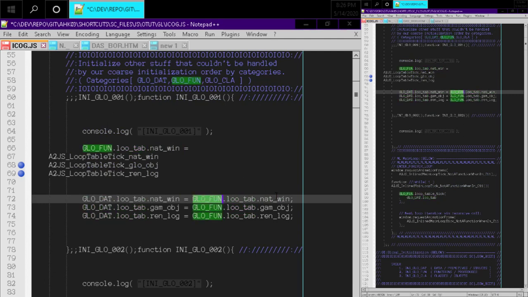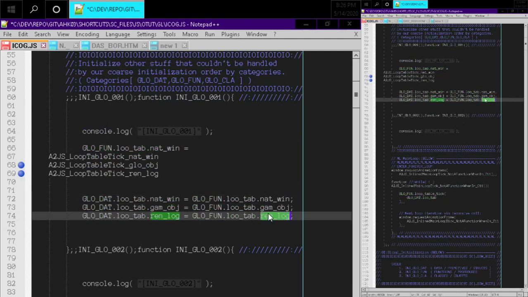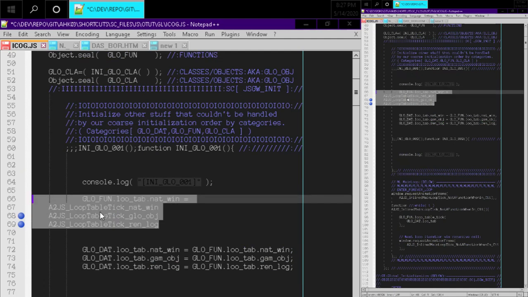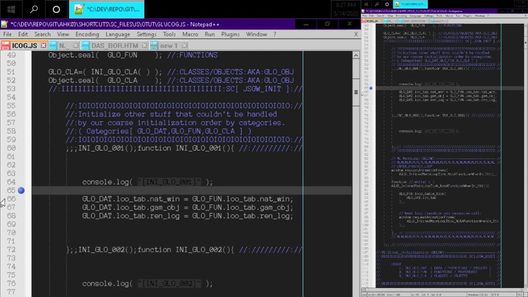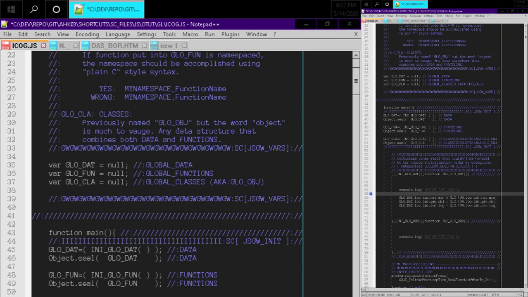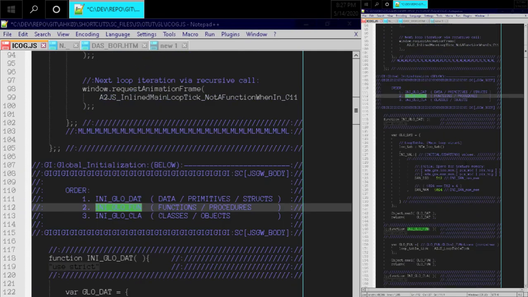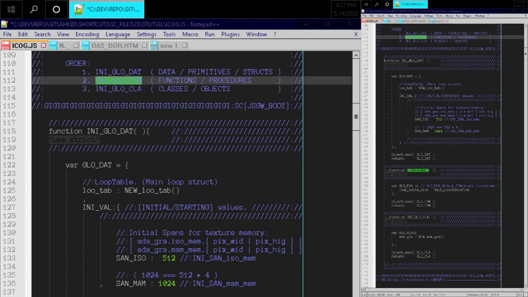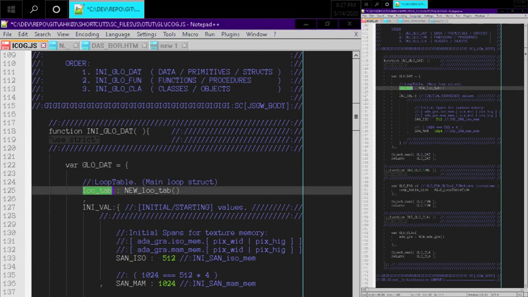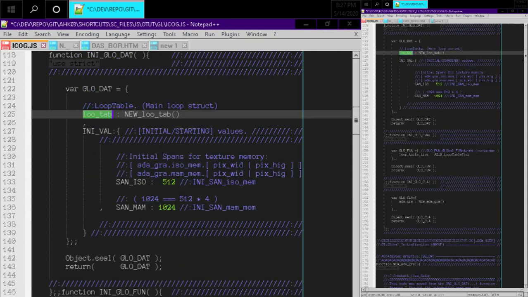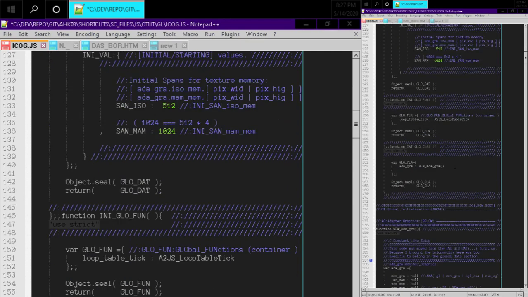So global data, global functions, the native window, game objects, and the render logic. And then we'll just go add those functions to the global function container initialization. So right down here, so we have this loop table equals new loop table. Oh, okay, hold on. So if we're... Oh, no. That was not right. Global functions, right? Because otherwise we could just populate it in there.